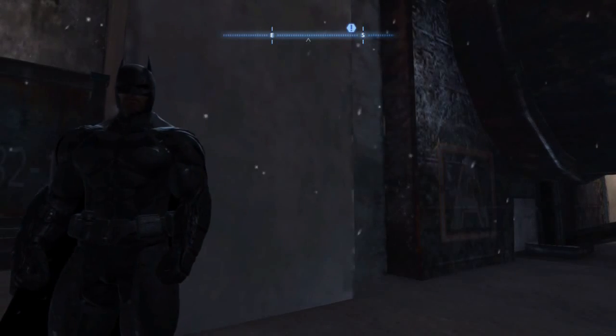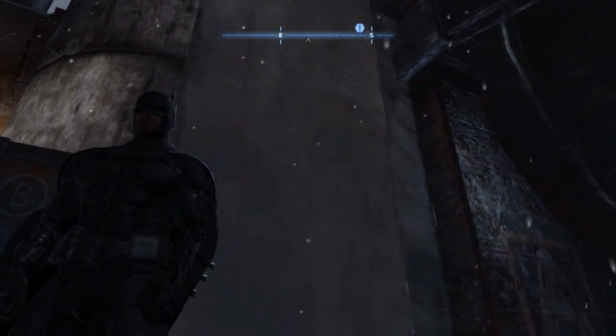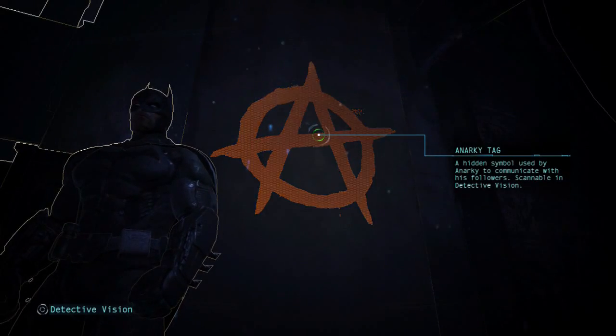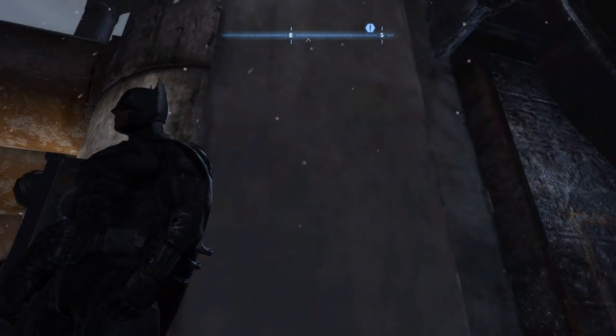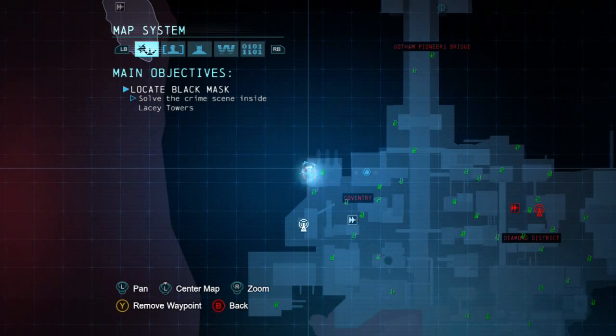Hello, this is Murray7, and you need to remember that in order to see and scan the Anarchy Tags, you have to press the button once to go into detective mode to see it, and then you have to hold down the detective mode button in order to scan it.